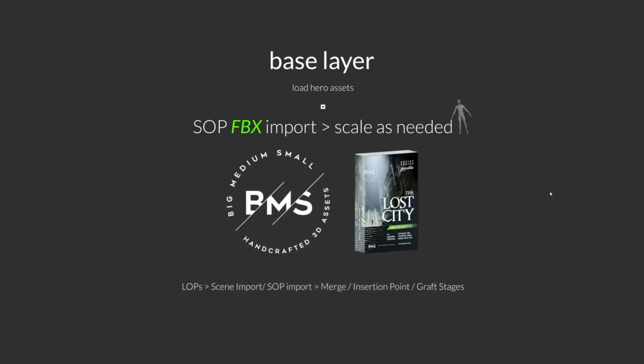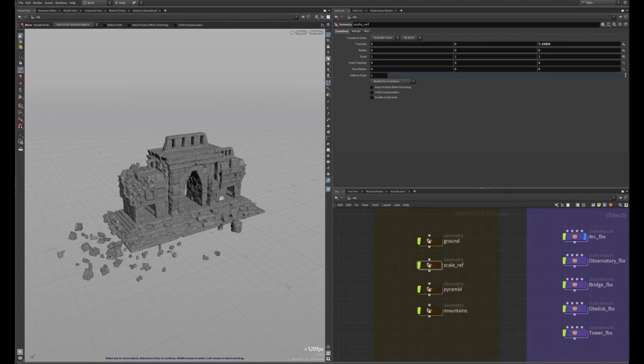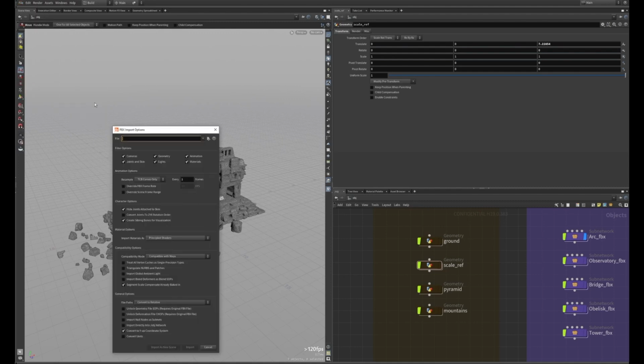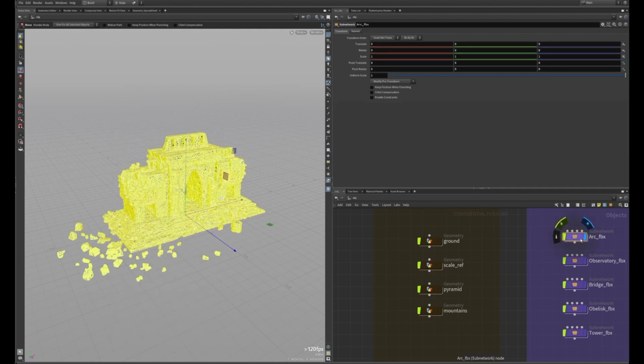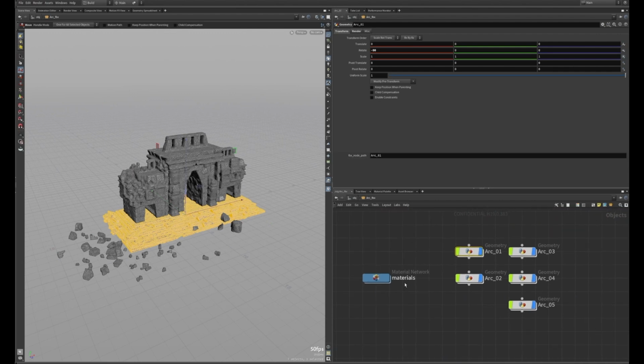So how do we bring these assets into Houdini? Well, I just did that normally by going to File, Import, FBX, and then you find your file, hit import, and it comes into Houdini. So here, let's look at this arc. If you've imported FBXs before into Houdini, this is not anything new.